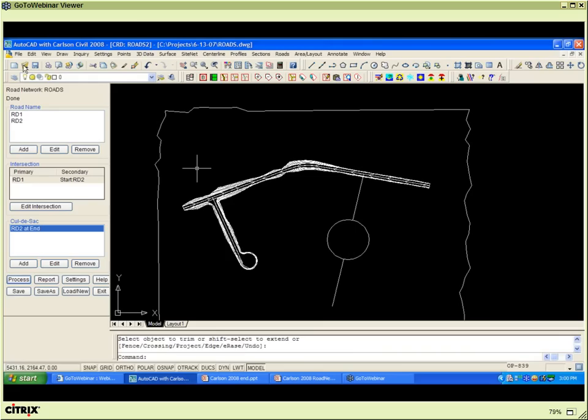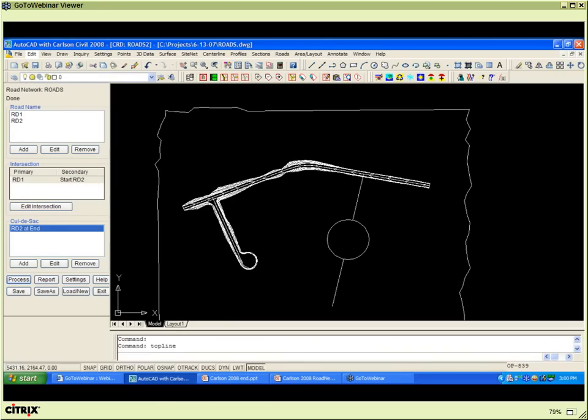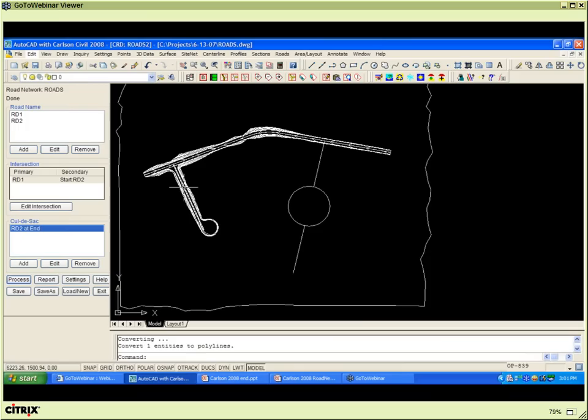Now what I want to do is go straight over here to Edit, and I want to go to Polyline Utilities, Entities to Polyline. So I want to take my circle and convert that into a polyline, which I just did. It says converted one entity to polyline. So now I need to add these 3 roadways into my road network.